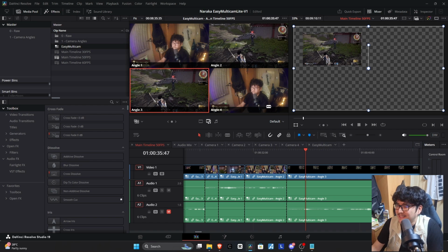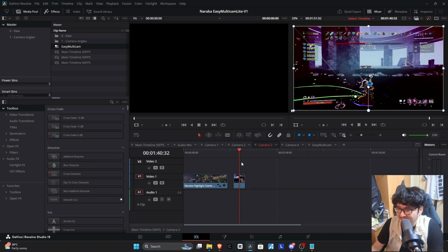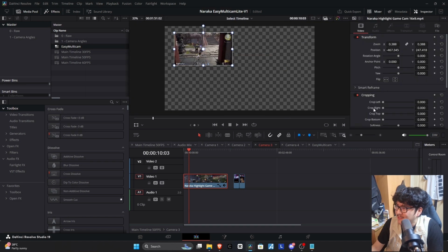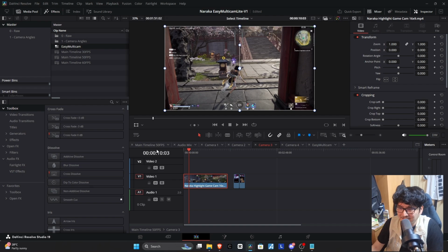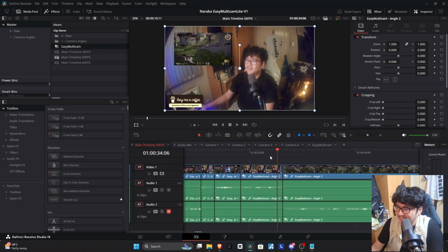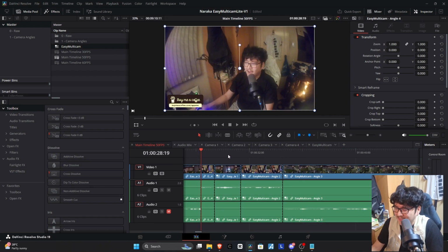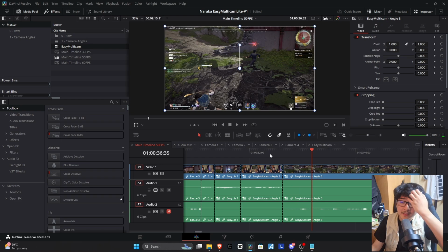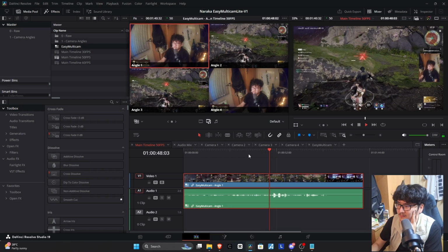To fix this, just go to camera 3 and look for this highlight, go to the inspector and then hit reset. Once you go back to your timeline, it should be fixed. So let's go back to here again. Let's say for this one. Now it's full screen. So it's pretty easy to troubleshoot.